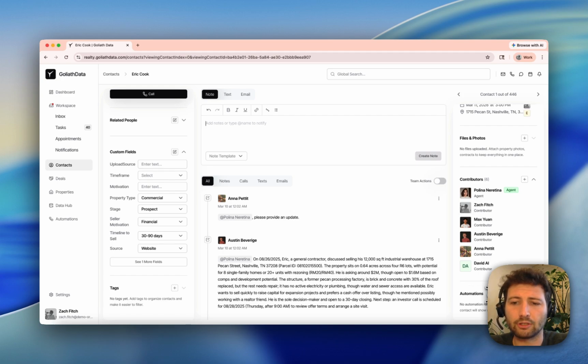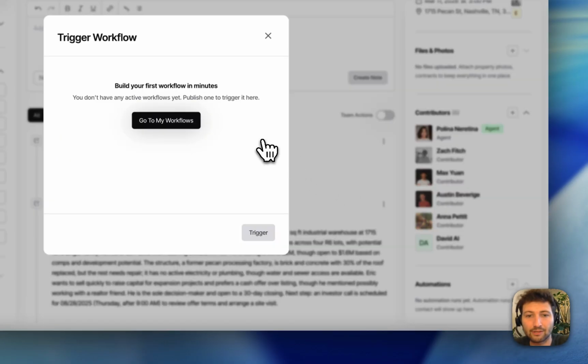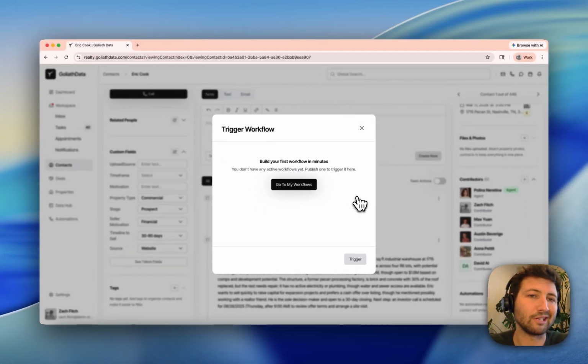The final section here on the right-hand side is automations. What this allows you to do is create or set someone up on an automation immediately through the contact with a manual trigger. If not, you can also pause a workflow that's going on with each contact directly in this bottom right-hand section.